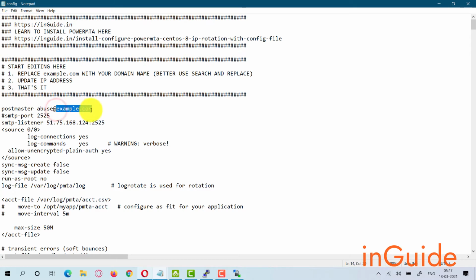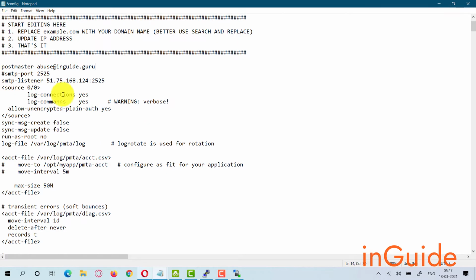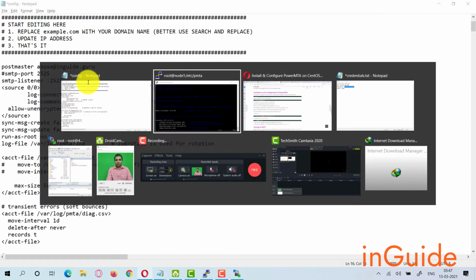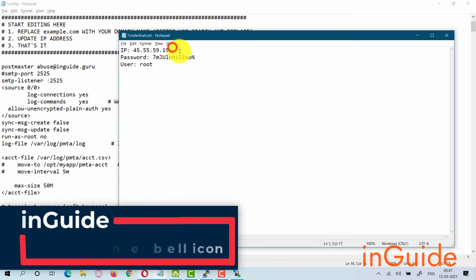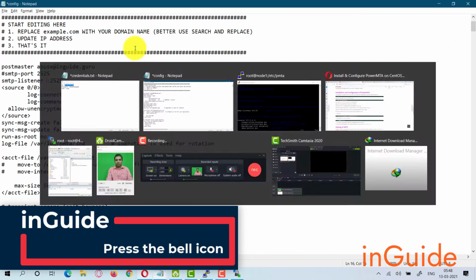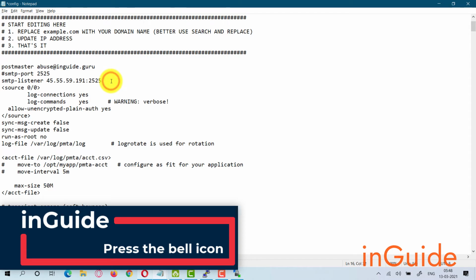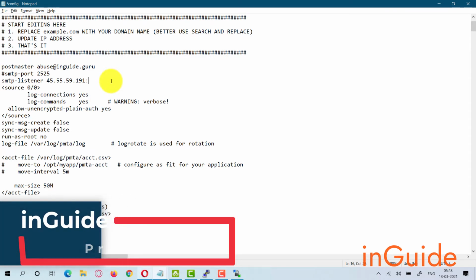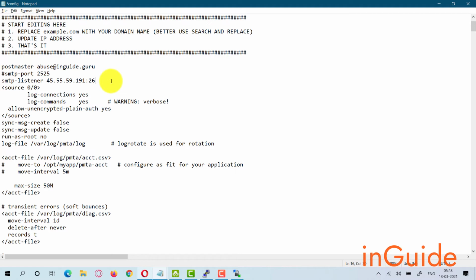And here you have to replace every instance of example.com with your domain name. So here I am typing my domain name, and here SMTP listeners has to be replaced with your IP. So next, here you can make changes to the port, which port your SMTP should listen on. So here I am going with port 2525. Obviously you can make it 465, 587, 25, it's your choice.